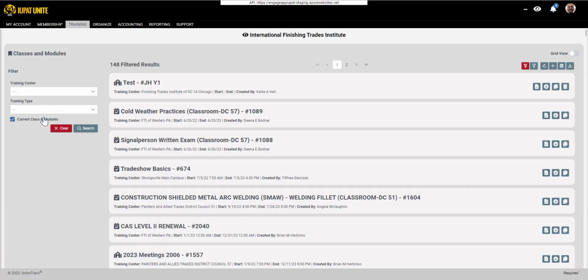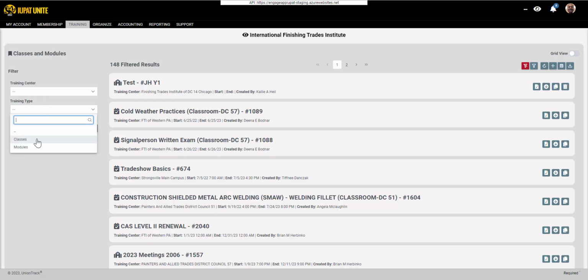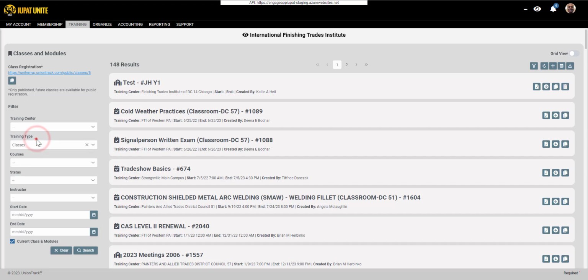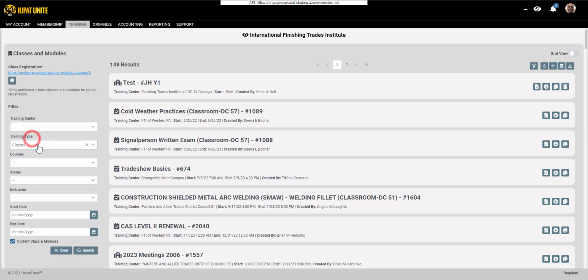From here, you're going to be loaded into your results page of all of your current classes and modules. On the left-hand side, you have these filters, so you can filter by training center or by training type, which is going to be classes or modules. So you can filter to only see classes or filter to only see modules. And as you see here, when you switch between classes and modules, those filters do change because they're different parameters that we're going to be searching for. But we're going to only be focusing on classes for this how-to video.